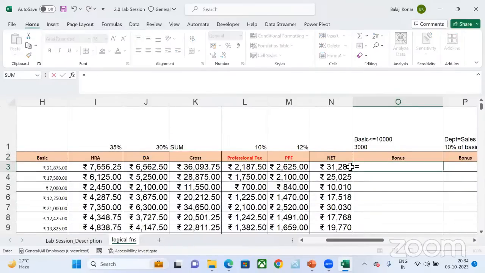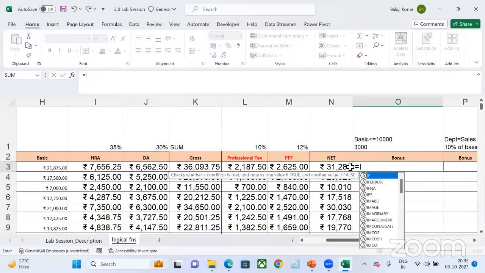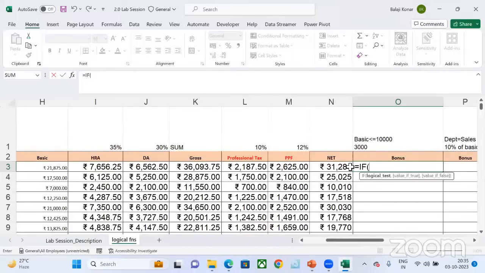I say equal to IF. What is my logical test? Basic should be less than or equal to 10,000. I say this basic amount should be less than or equal to 10,000. Okay, this is my test. This is my condition, right? If the condition is true, then I should give him 3,000 rupees bonus. If the condition is false, then I should give him 0. No bonus.